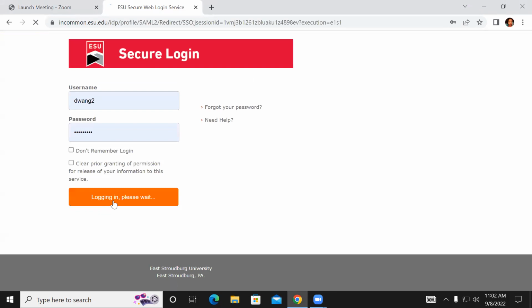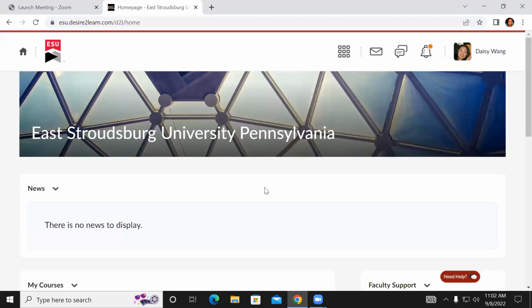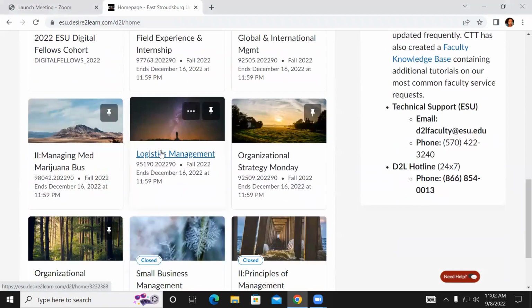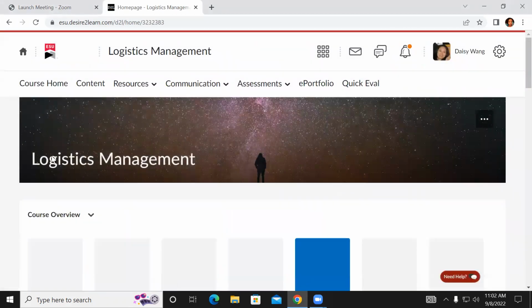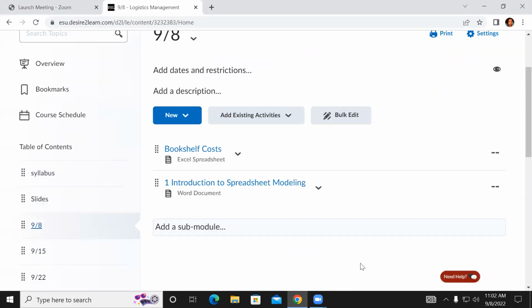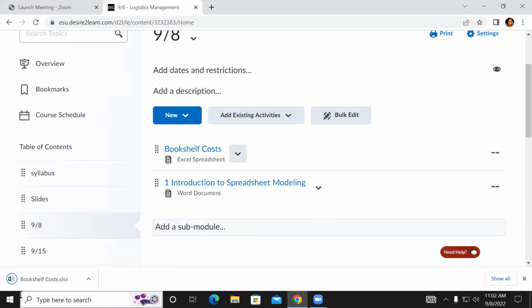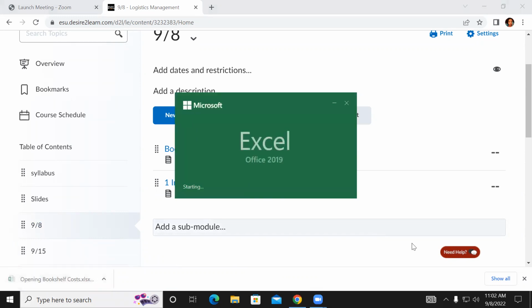So you guys should go to D2L, download the Excel. Wait, just let me find it first. So today is the 8th. So you should go to content and then click on September 8th and then download the Excel spreadsheet. You have to download it. And then open the file.